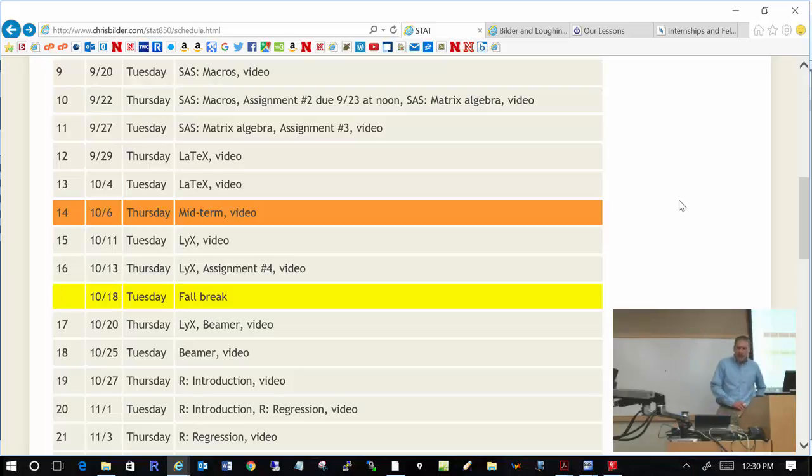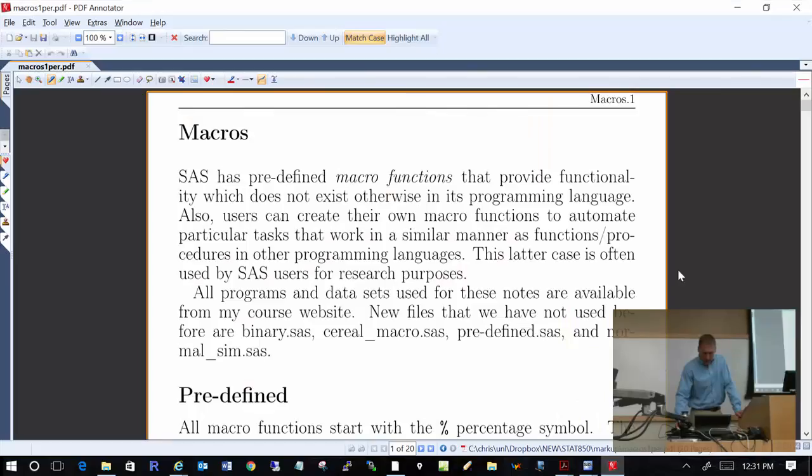Today we will talk about things called macros in SAS. Are there any questions? Okay. So, macros. Macro functions, that's the more formal name, I will often just call them macros for short, provide a certain level of functionality in SAS that does not already exist with respect to using a data step or a proc. And macros can be very, very useful because of that. There are two different kinds of macros that are available.